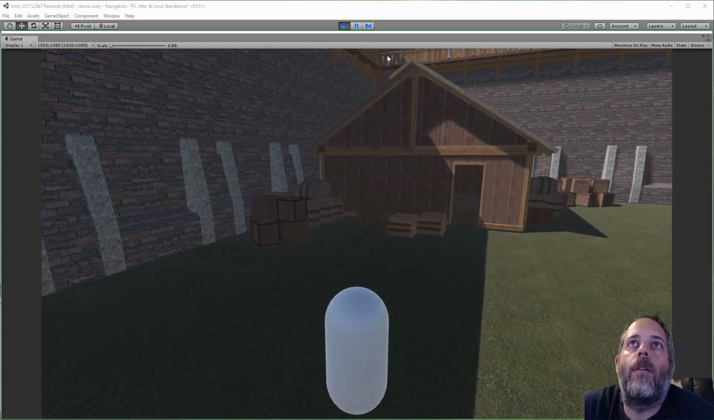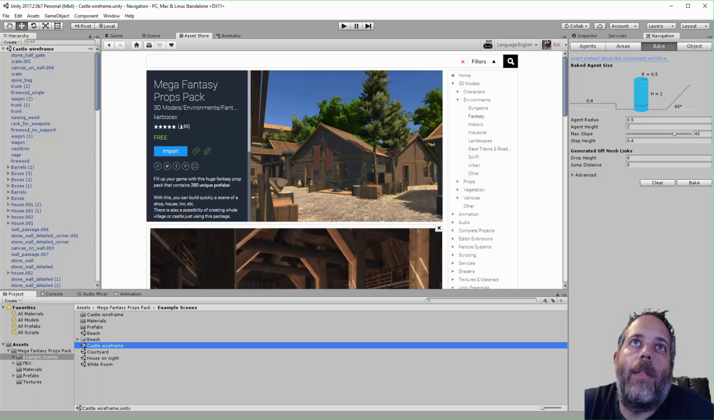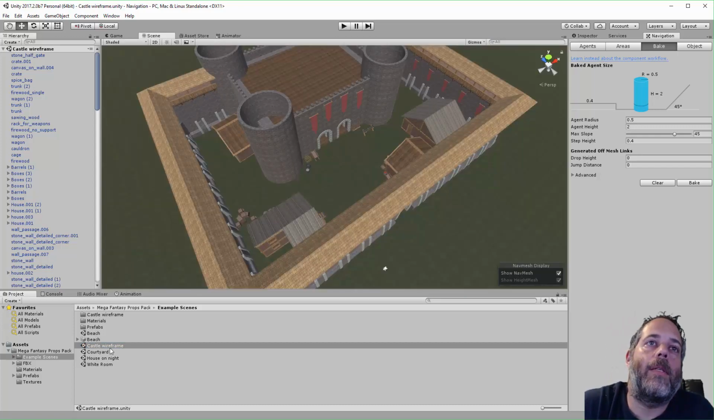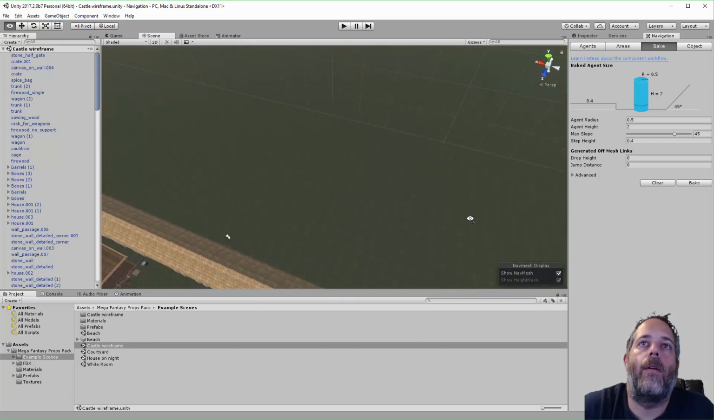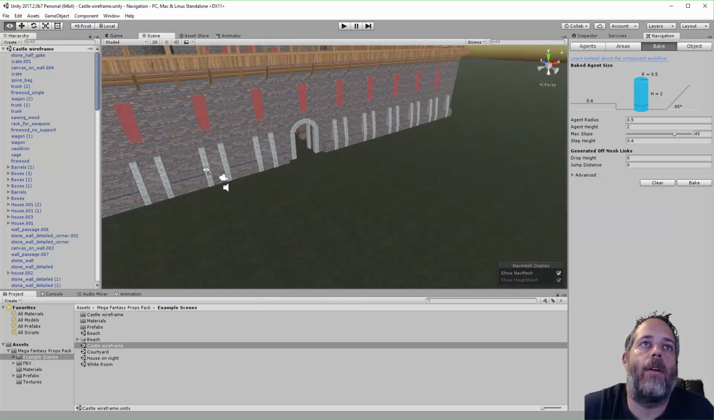Alright, let's get started. To build this sample, I pulled in this Mega Fantasy Props Pack from the Asset Store. It's free, you can grab it and work along or pick something else, whatever you prefer. And I've opened up this castle wireframe scene that's inside. It's just a castle with a big area, lots of grass out here.